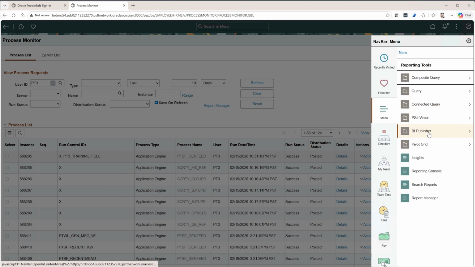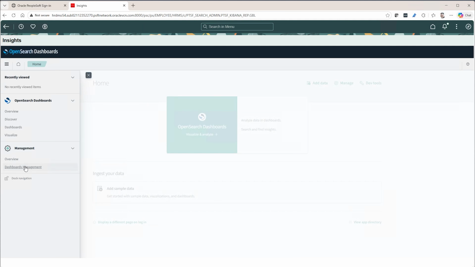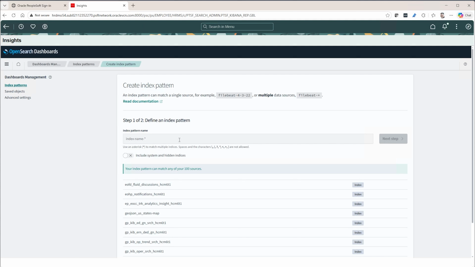Let's create our index pattern. Navigate to the Insights homepage, then to Dashboards Management and Index Patterns. The page shows all the current index patterns. Click on the Create Index Pattern button.